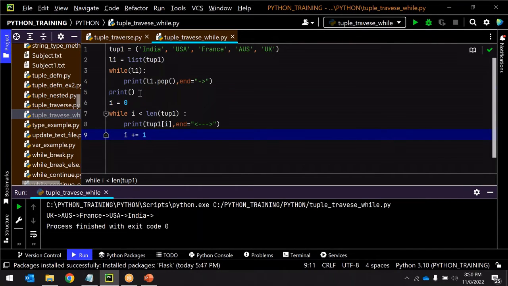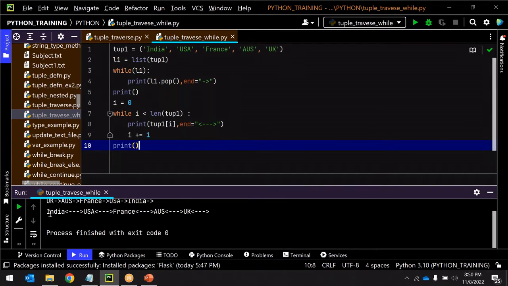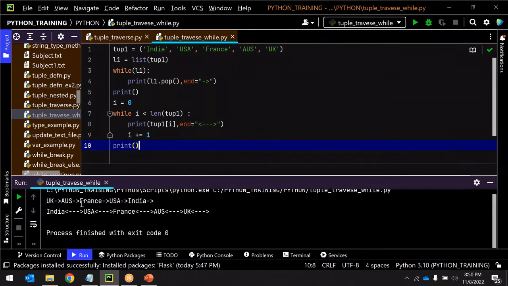So now see how it is actually working. If I run this program, you can see in the second one it is iterating the tuple like India, US, France, Australia and UK. In the first one, it was traversing from the end: UK, Australia, France, US, and India.